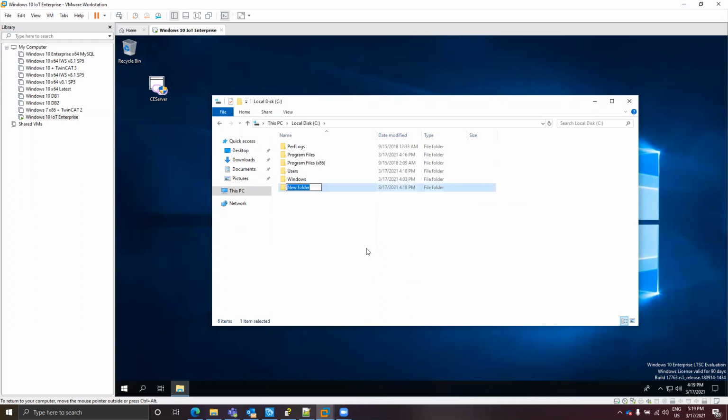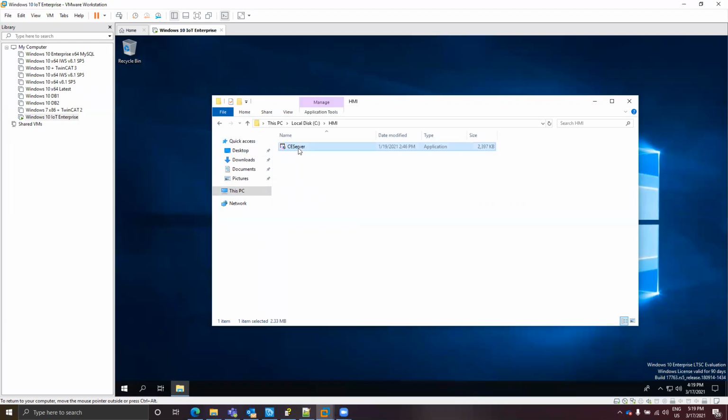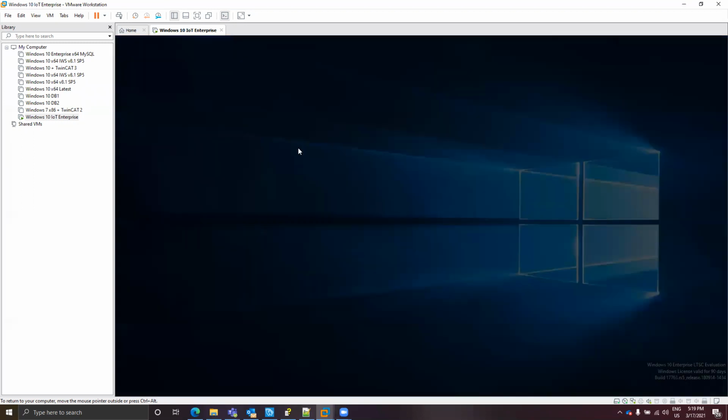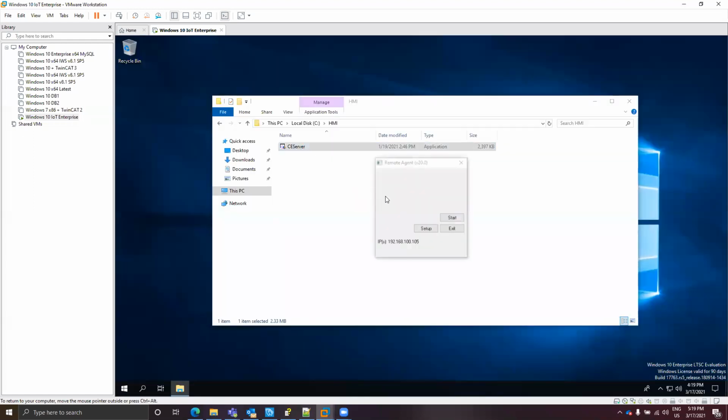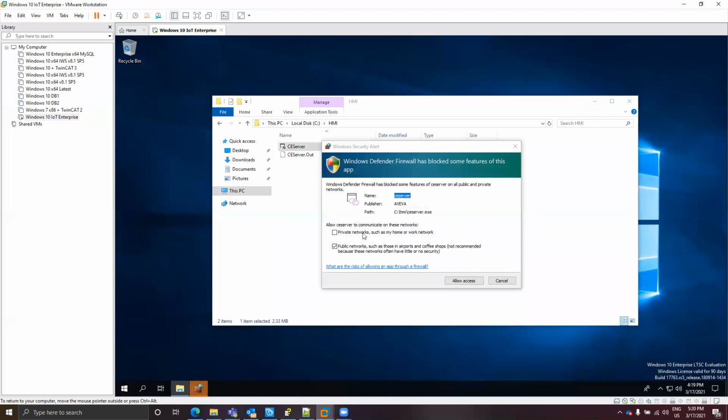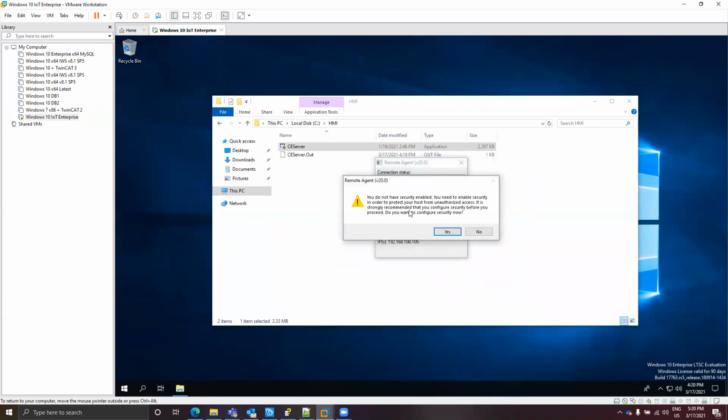So I will create a folder here in C. I will call it HMI. So here in HMI, I can put my CEserver application. And here, the only thing that I need to do is start it. It requires administrative permissions to start. It will tell you about the firewall. You can say okay, allow all that. Allow connections to access the CEserver, the remote agent.